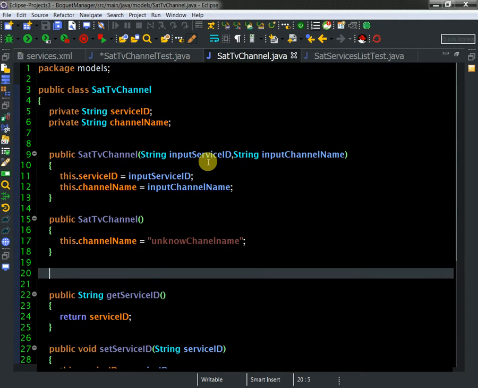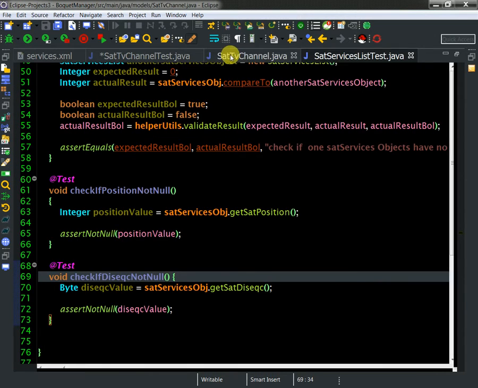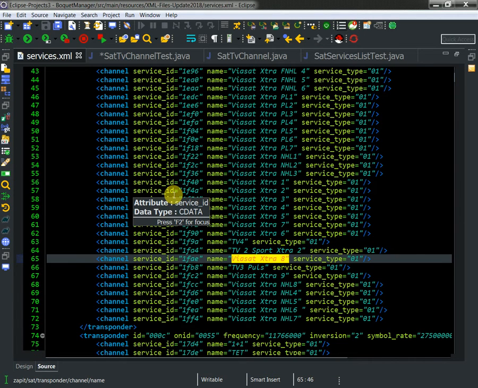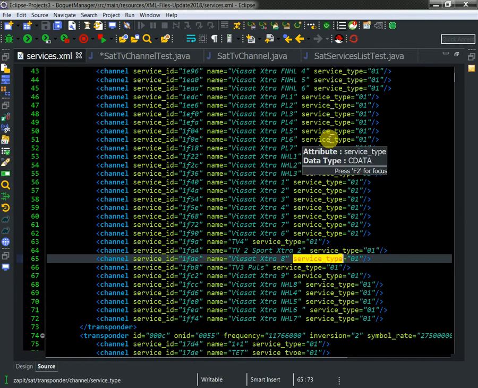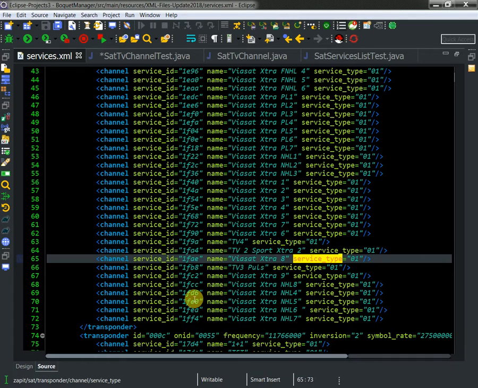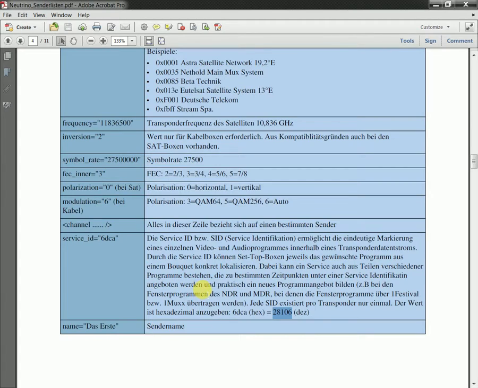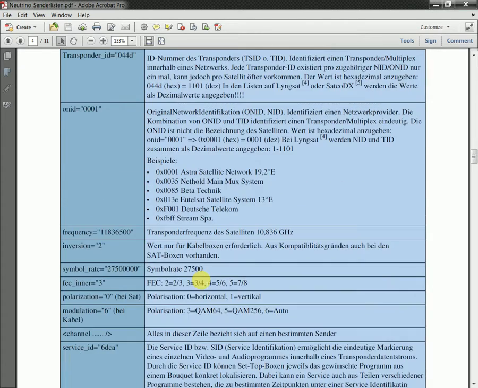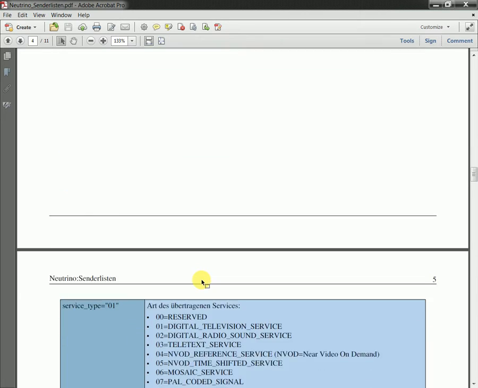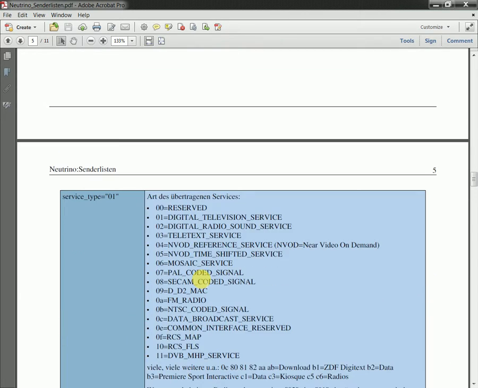So it's basically a plain old Java object. What is next in my list? The next thing in my list is service type. The service type is, as I said earlier, let me just show you the service type where I have here service ID name. The service type in the whole of my application will be 001. So yeah, you see, you can have more than 01 here, but I'm actually not concerned about all of these types.